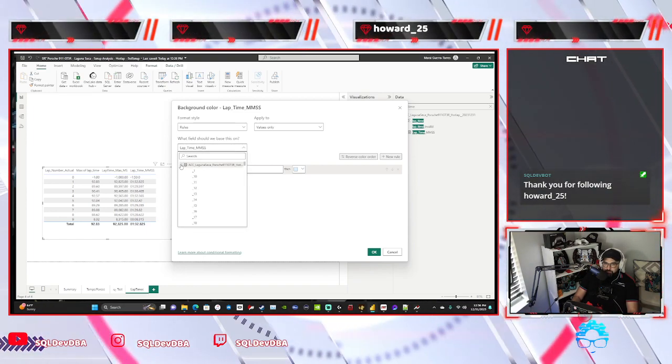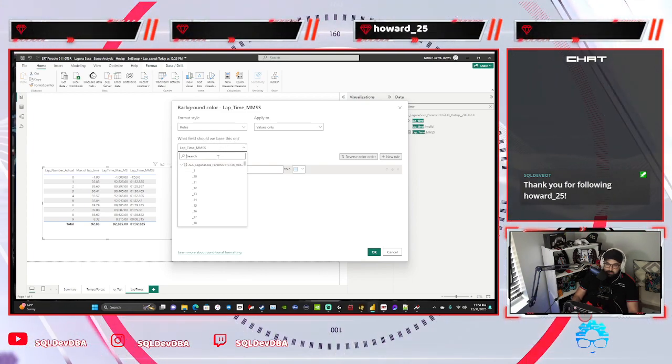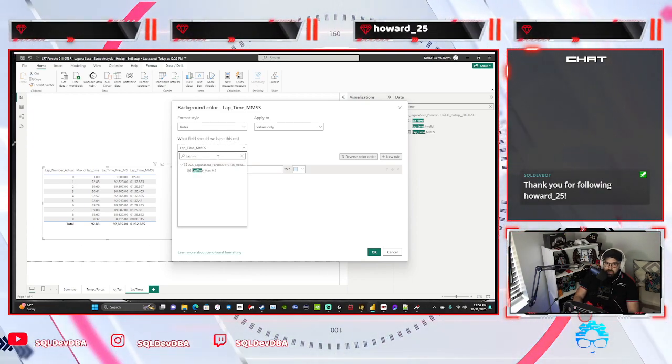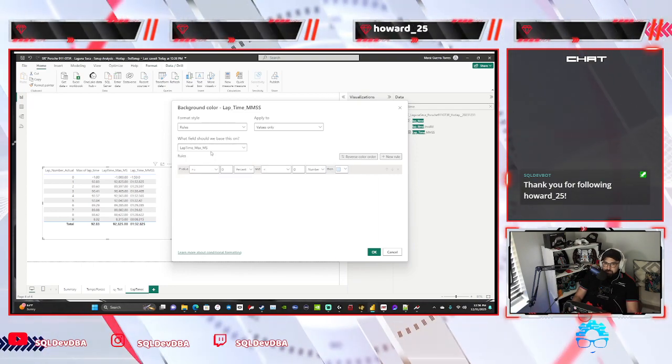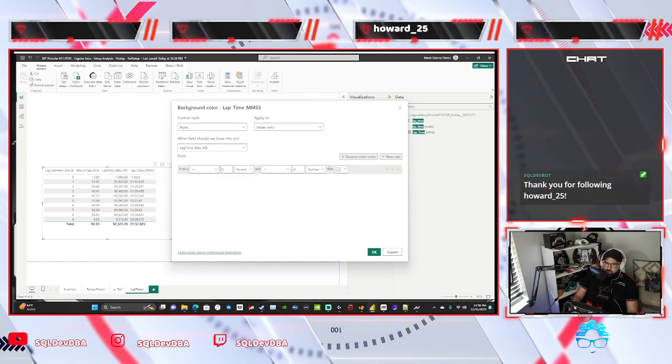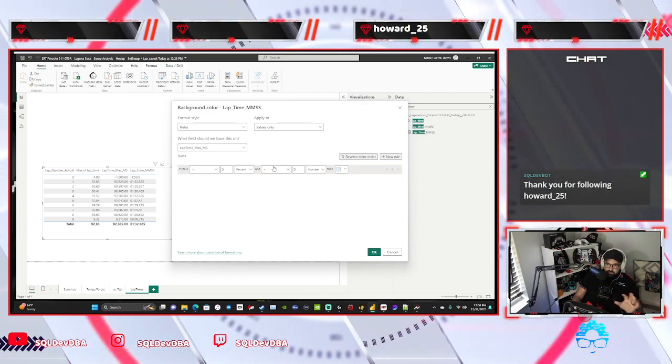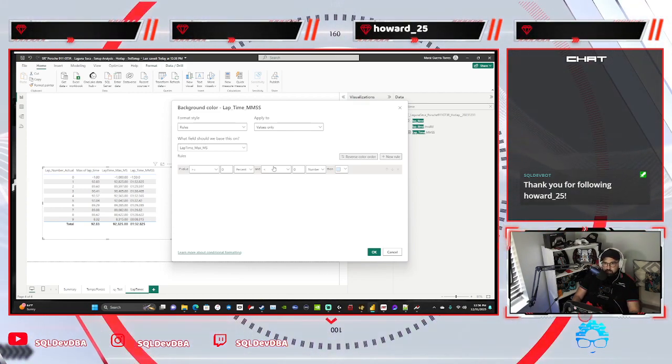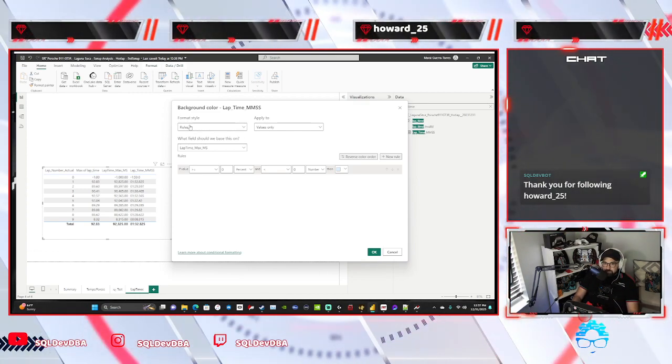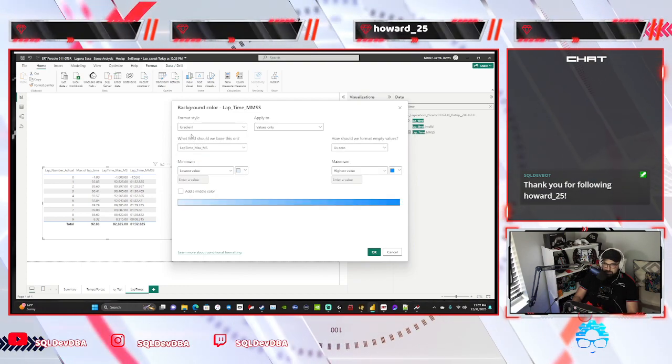I'm going to open up the field that we want this to be based on, and I'll open up lap time. And here we have the lap time in milliseconds. Now, it's trying to do this whole percent thing where if it's above a certain value, then green or red. No, that's not what we want. What we want is the format style for the rules. We want that to be gradient.